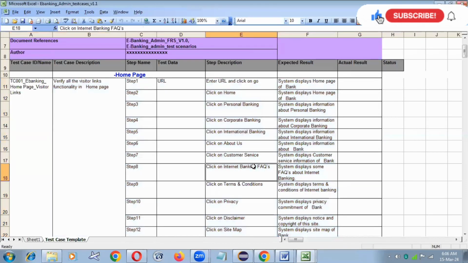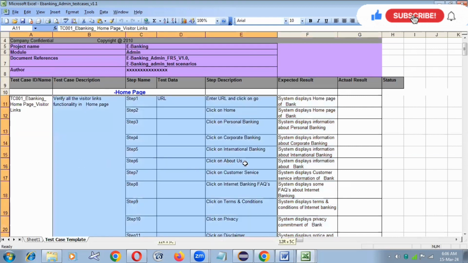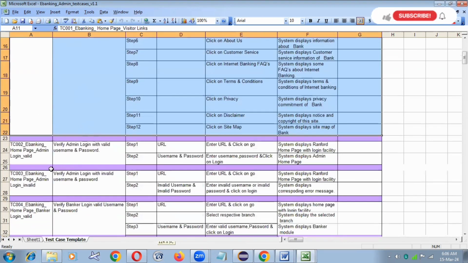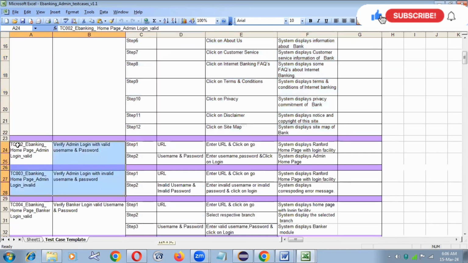See here, after this TC001, yesterday in TC001, we discussed the visitor links functionality. Now we need to verify the admin login, banker login, and so on. Observe TC002 and 003. See here, TC002 is admin login with a valid input.